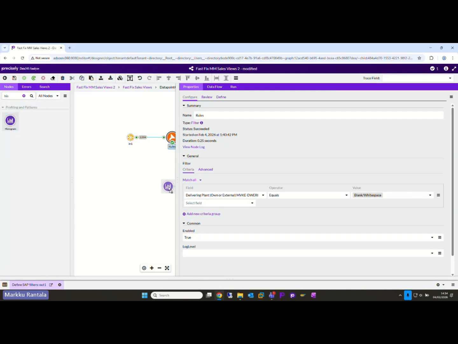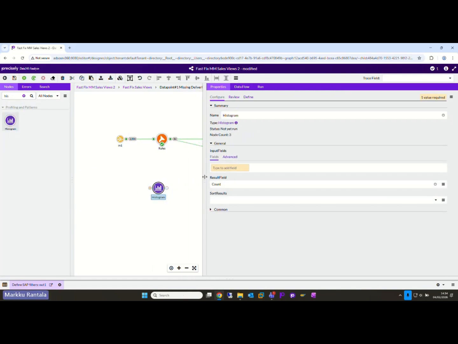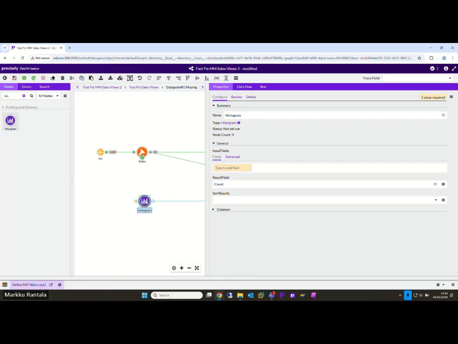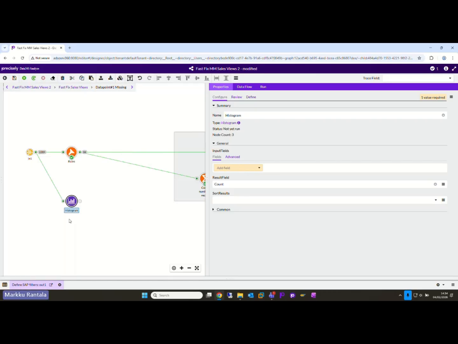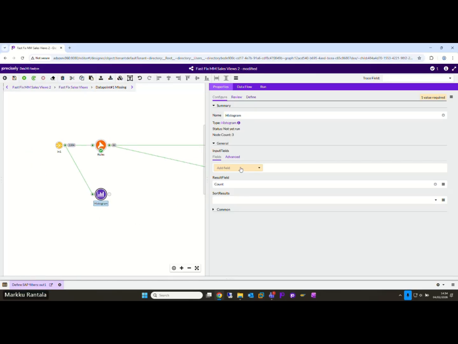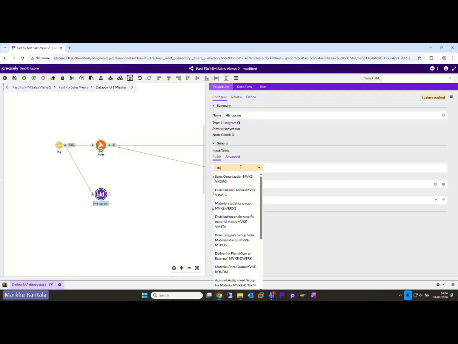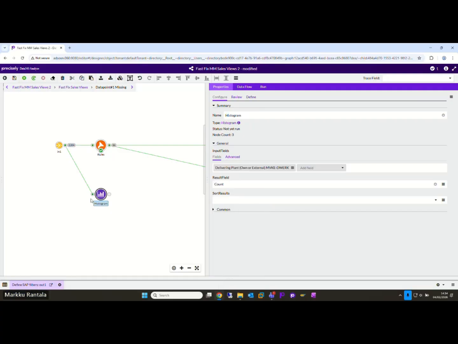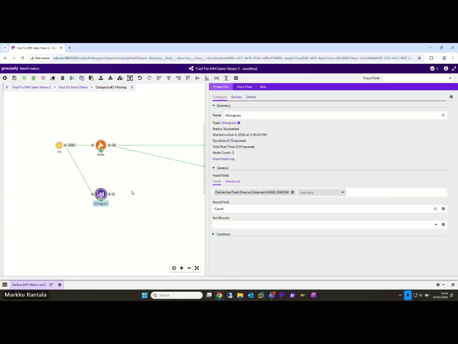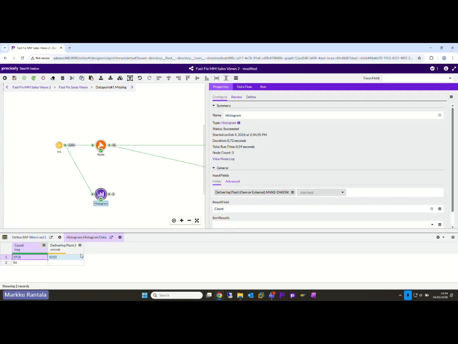An important part of Fast Fix isn't just finding bad data, it's understanding what the data should look like. To do that, we use the histogram node, which is really easy to add into the Data 360 data flow. Let's start with a simple example. We begin with a basic rule. Show materials where the delivery plant is missing for a specific sales organization. In this example, we see 86 records where the delivery plant is empty and around 1,900 records where it's filled correctly.